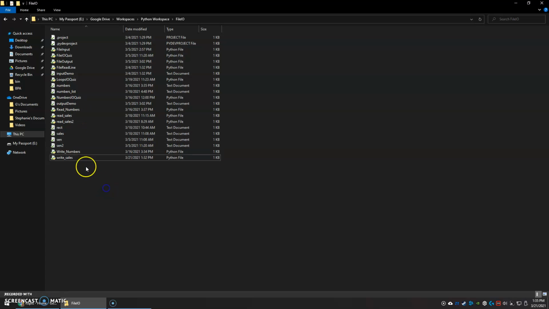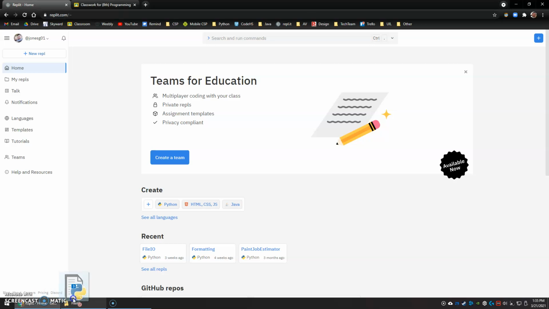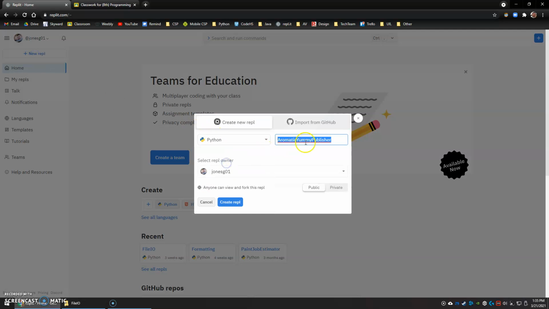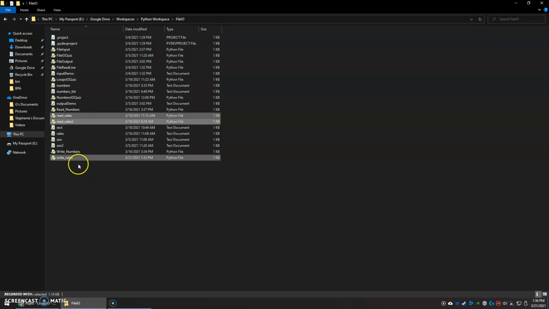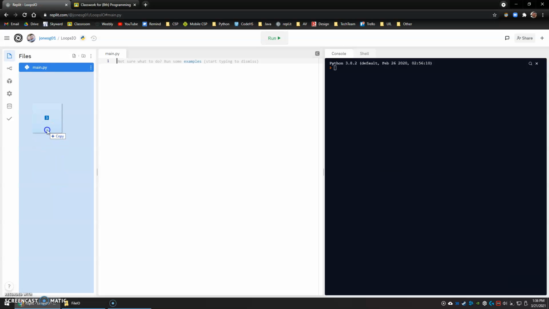What we're going to do is grab the three files that we're going to need. These are three example files that we have: read sales, read sales 2, and write sales. I'm going to drag and drop them. Actually, before I do that, I've got to make my repl. We're going to call this loops.io, I think is what we called it. Okay, now I'm going to drag and drop them inside Repl.it.